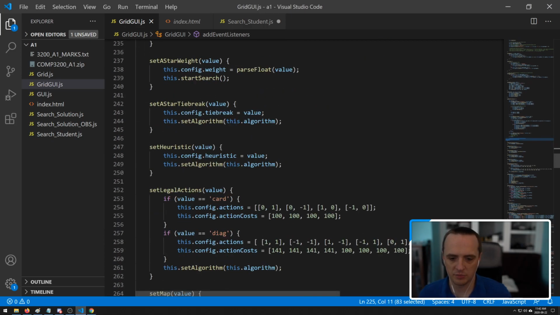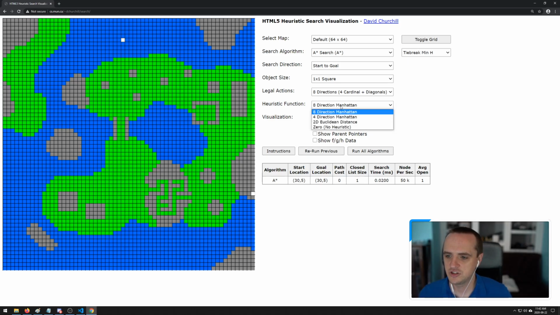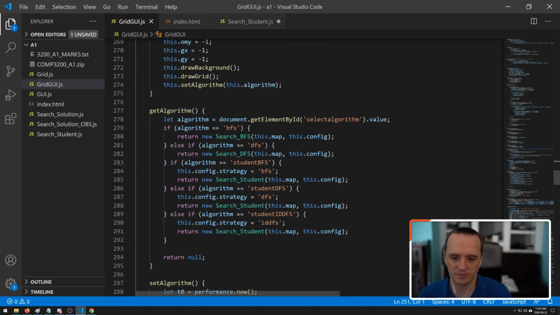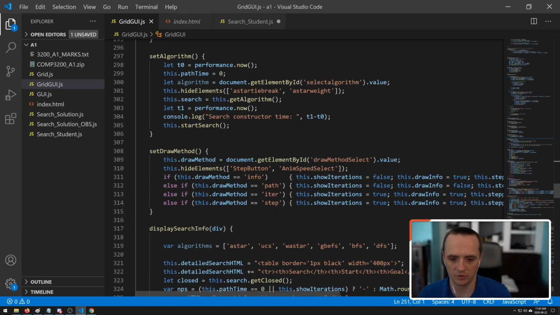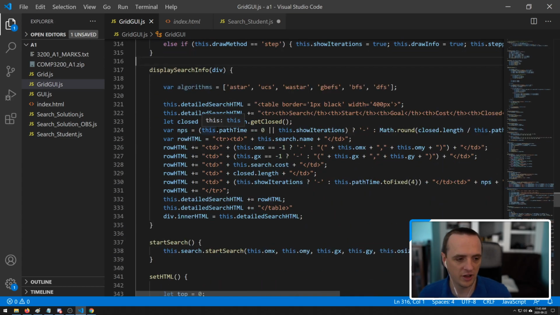So that's pretty much the user interface. It's got some other things. For example, each menu item here has its own function. Whenever I click here to set something, a function is called. All of these are just setting the map and getting the algorithm stuff from those. So that is basically it. The rest of it, you can have a look at.